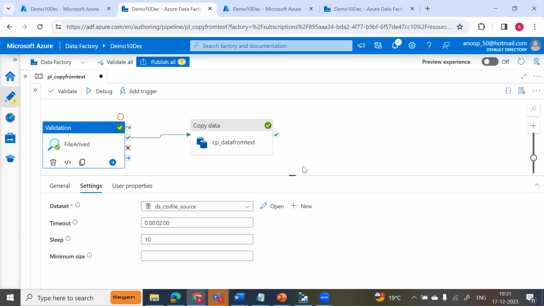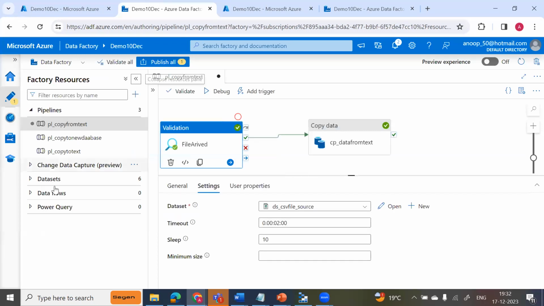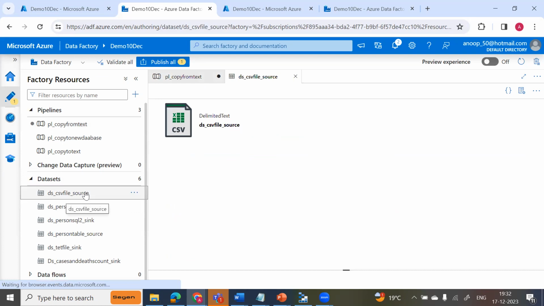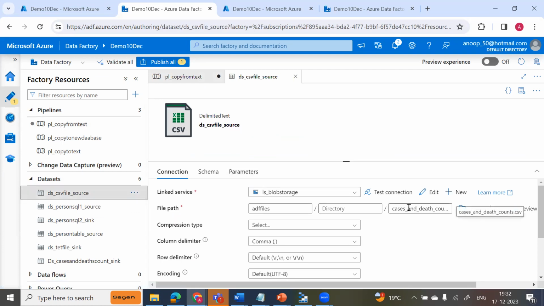What I have done is I had created that data source. I'll show you the data source, the data set, which we had created last section. In that, this is the CSV file data set. So here we had given the file name, in the last session. So there's a file.